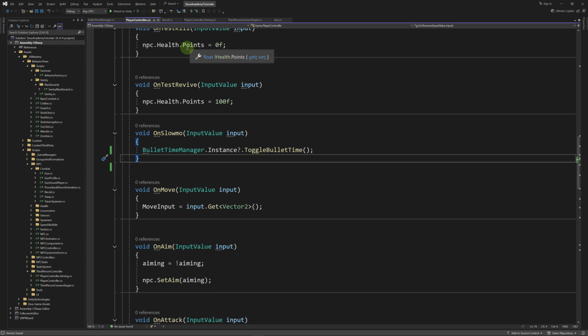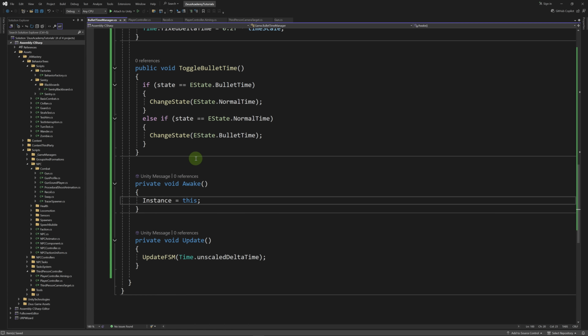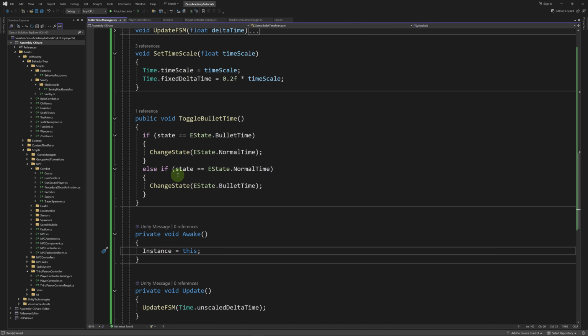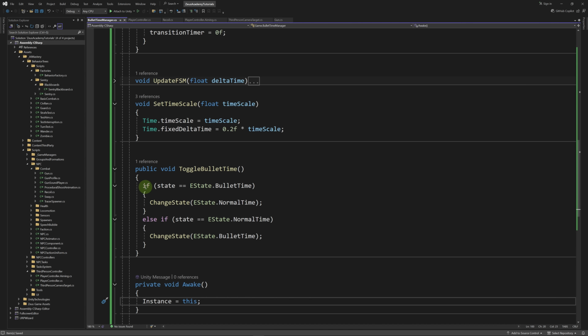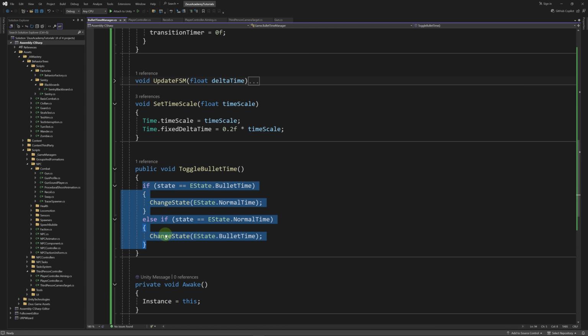So let's go back to the code. I'm going back to my bullet time manager. Here, in fact, we should not be switching directly to these states. So this code will make the bullet time manager switch directly from normal to bullet time states. If that's the behavior that you want, then it's okay. But in my case, I want there to be a transition.